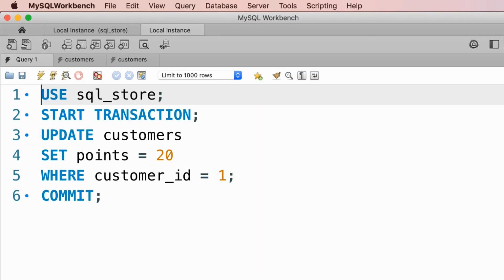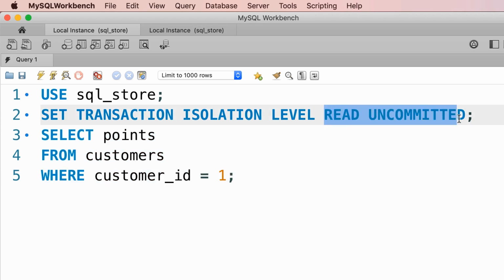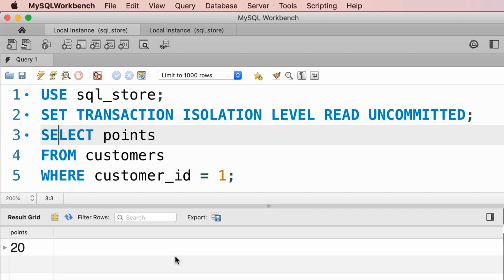First, we're going to use our SQL store. Then we're going to start a new transaction and update the points for this customer. Now, we haven't committed the changes at this point, but if we go back to the first session, because we set the isolation level to read uncommitted, this select statement will read uncommitted data. Take a look. So execute. Now we have 20 points, but as you saw earlier, this customer should have 2,293 points.